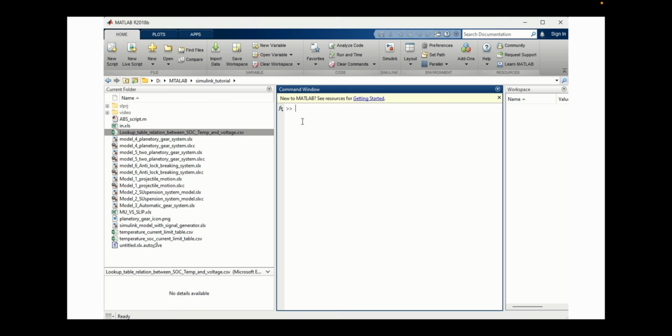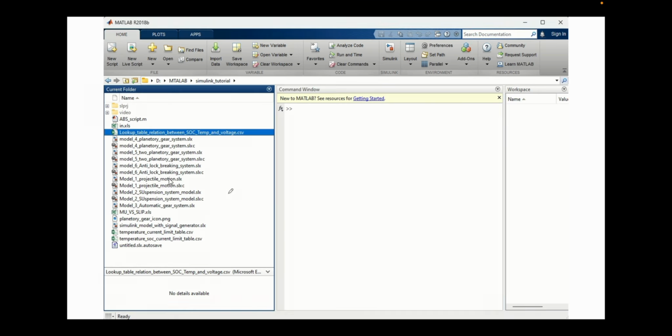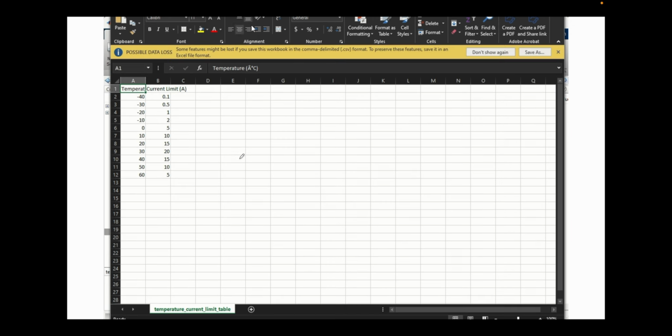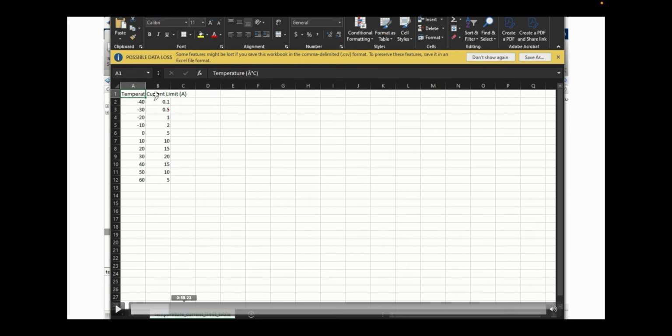For this we will be using the MATLAB model. So here is the lookup table which is related to the current and the temperature. If we want to see it in an Excel sheet, let's see it, which is the temperature current table. If I open it outside MATLAB, here you can see we have the temperature and also the current limits.